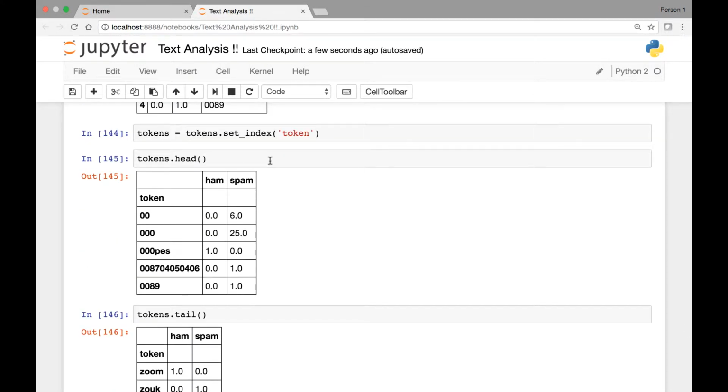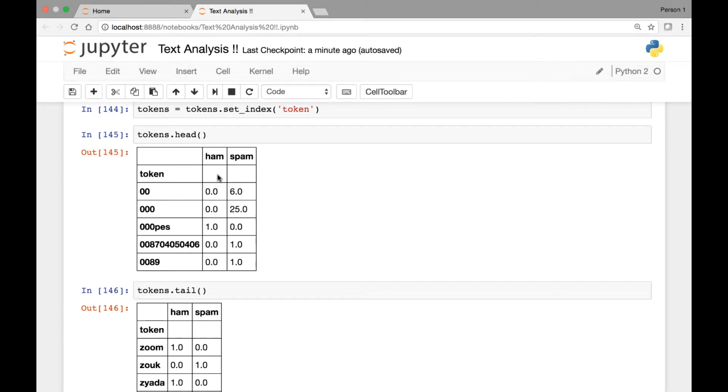So in the previous lecture we have seen the occurrences of tokens or words in our ham and spam classes. And here in the example, in this data frame, you see that the first token 00 appears 0 times in our ham class and it appears 6 times in our spam class.